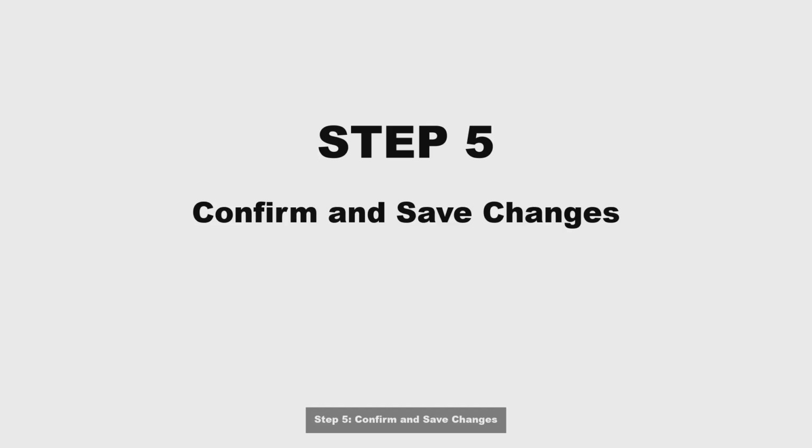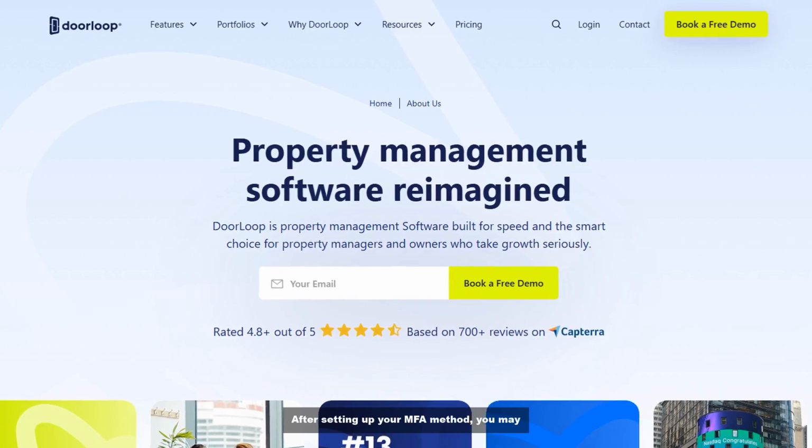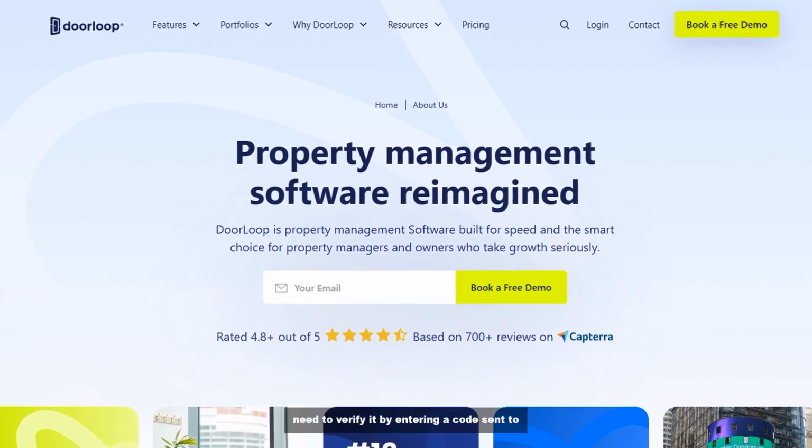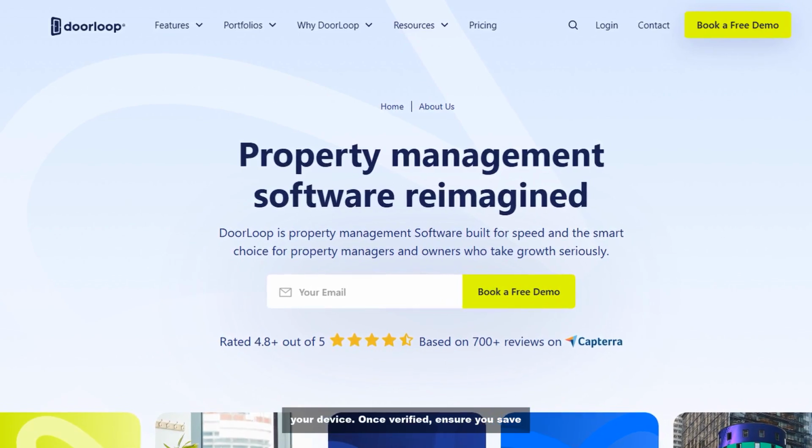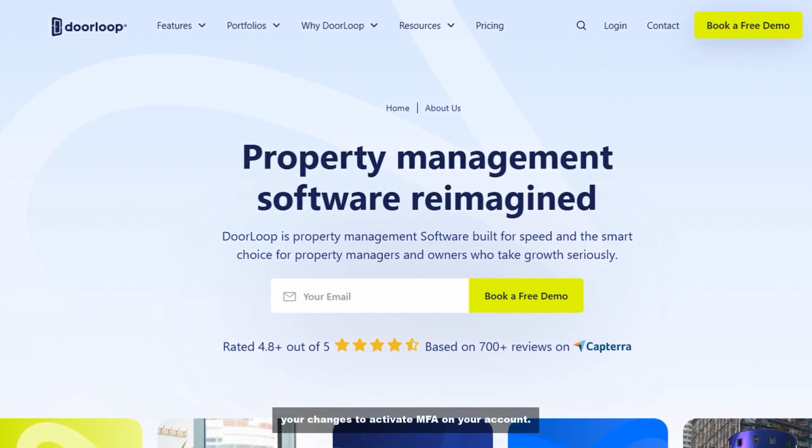Step 5. Confirm and save changes. After setting up your MFA method, you may need to verify by entering a code sent to your device. Once verified, ensure you save your changes to activate MFA on your account.